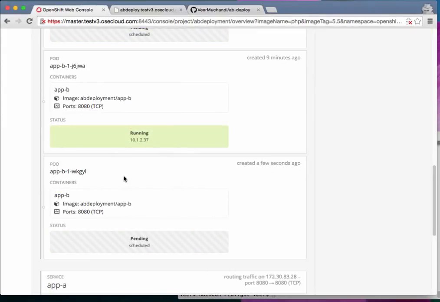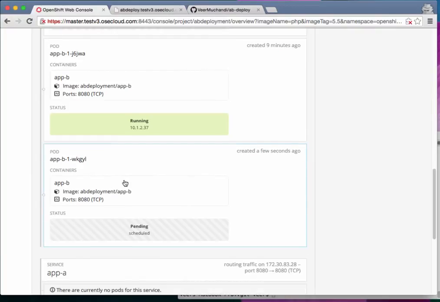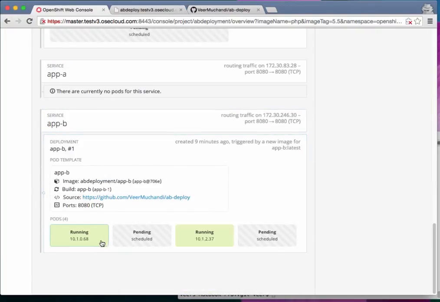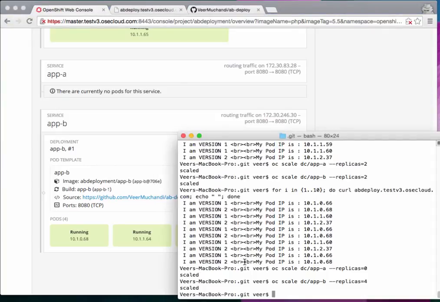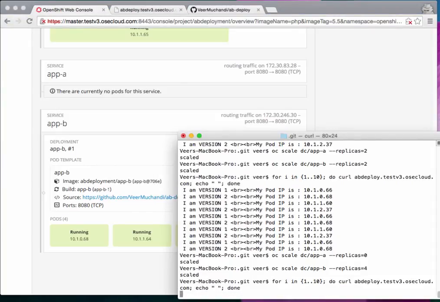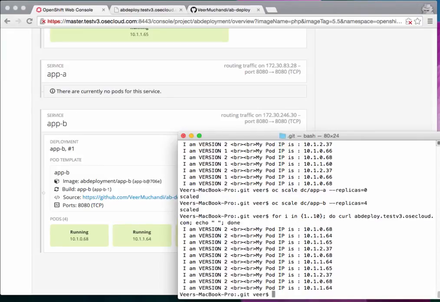Now you'll see that quickly this app B has 4 pods. Two of them are in the pending status. Now they're running. Okay. Now let's run the for loop again. Everything is version 2 now, right? So that's how A/B deployments can be achieved in OpenShift.